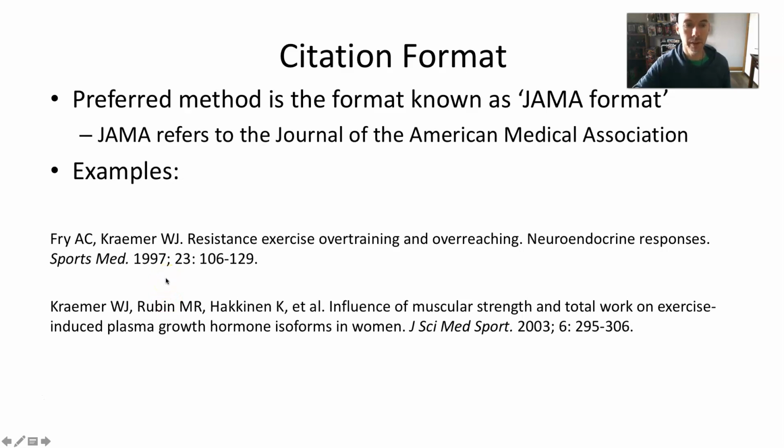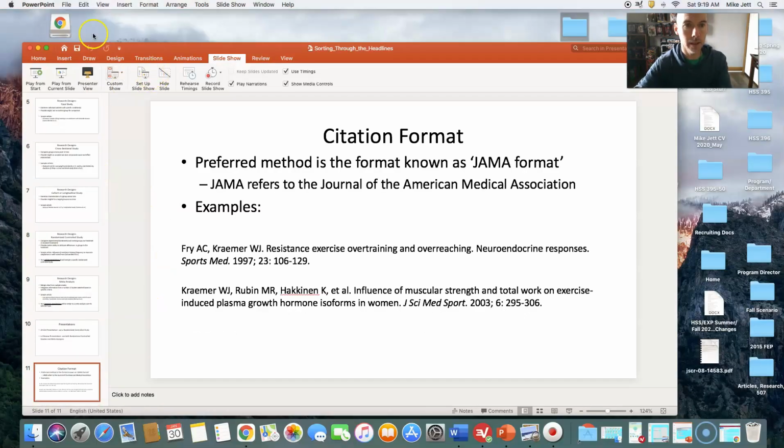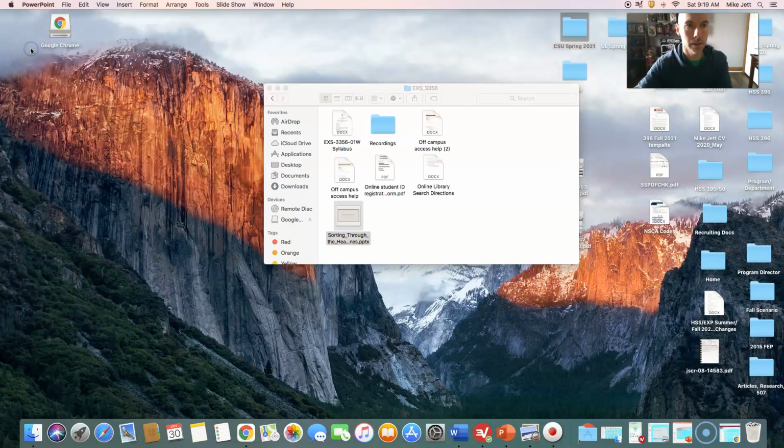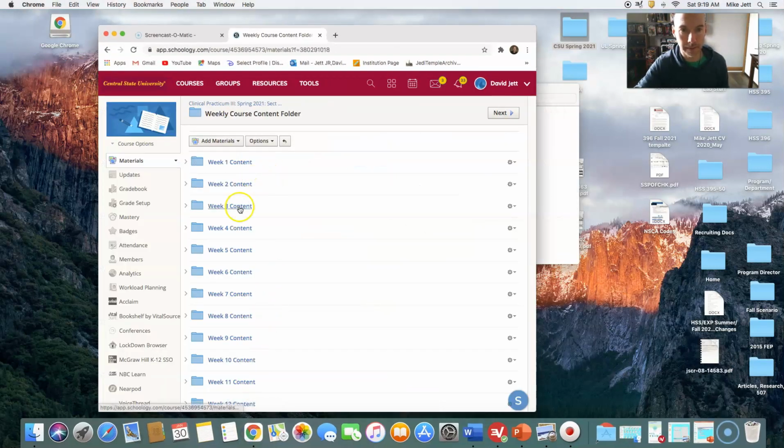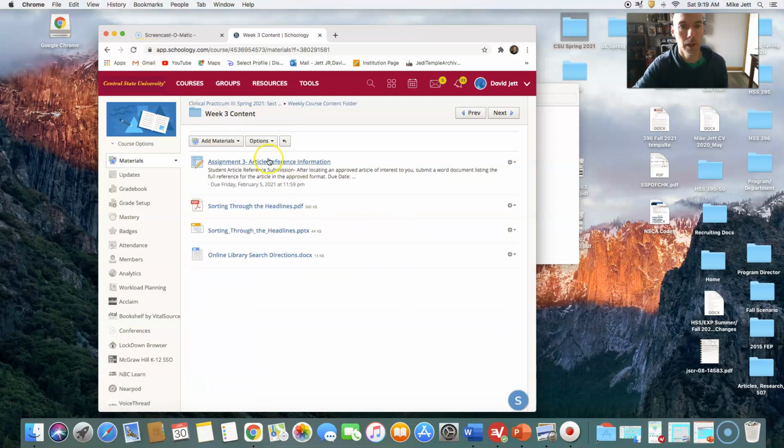So what we're going to finish with then is I'm going to jump over to Schoology and show you where I have, in the week 3 content folder, the assignment for you to submit your reference in the format I just showed you. The PowerPoints that we just went through are here. The article that I created this PowerPoint from is here if you want to read it. It's just an interesting thing you might want to look at.